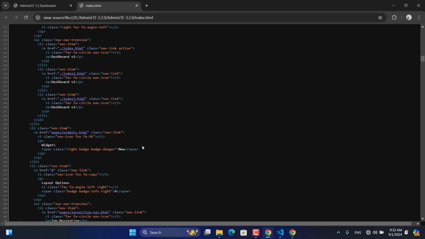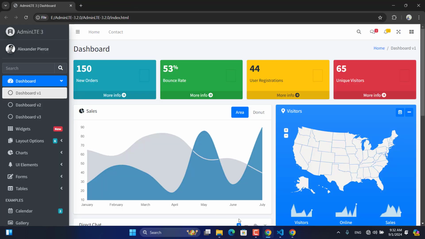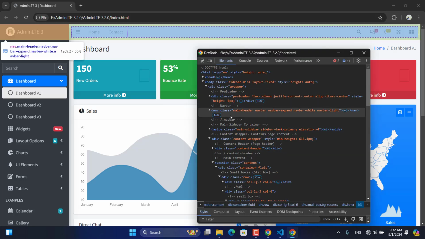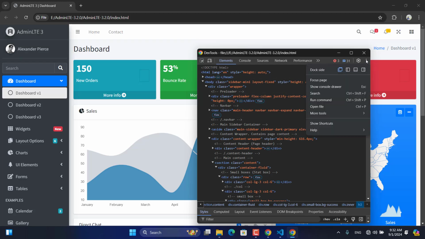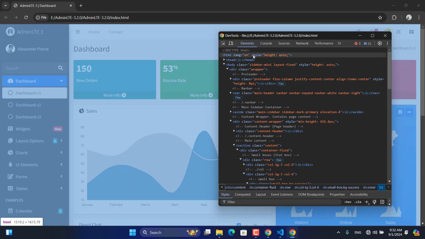You can select from here also if you know what you want to copy. But if you don't know, you can just press Control Shift I for inspect. It will show you this page. To show it like this, you need to click on the three dots on the right side and choose as a window, not as docked at the bottom, up, right or left. Choose as a window.